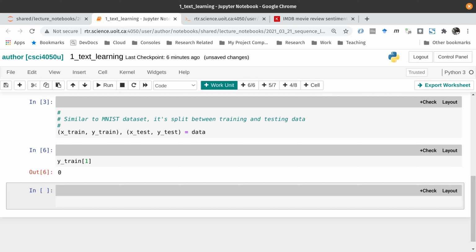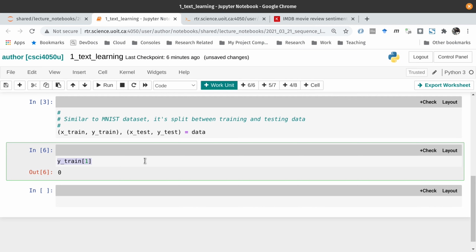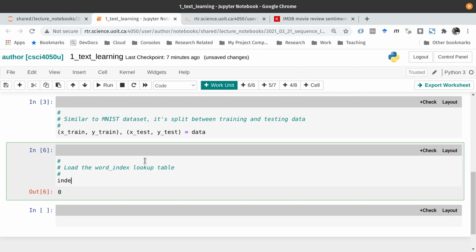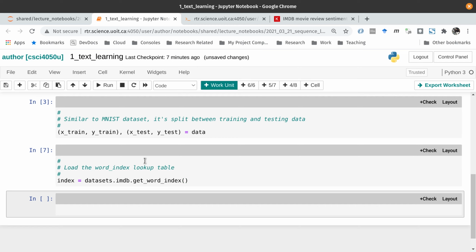For that, what we need is to load the word index lookup table. So index is going to be datasets.imdb, and there's an API that does it for us. Okay, and there it is.